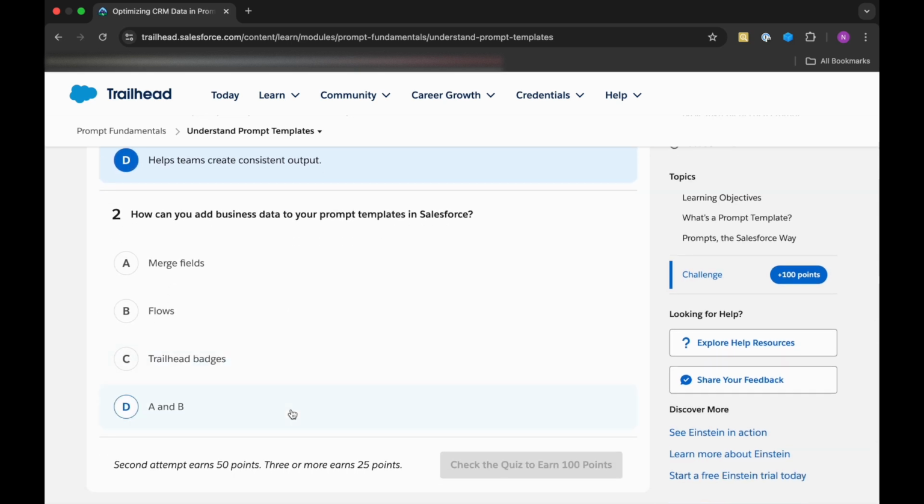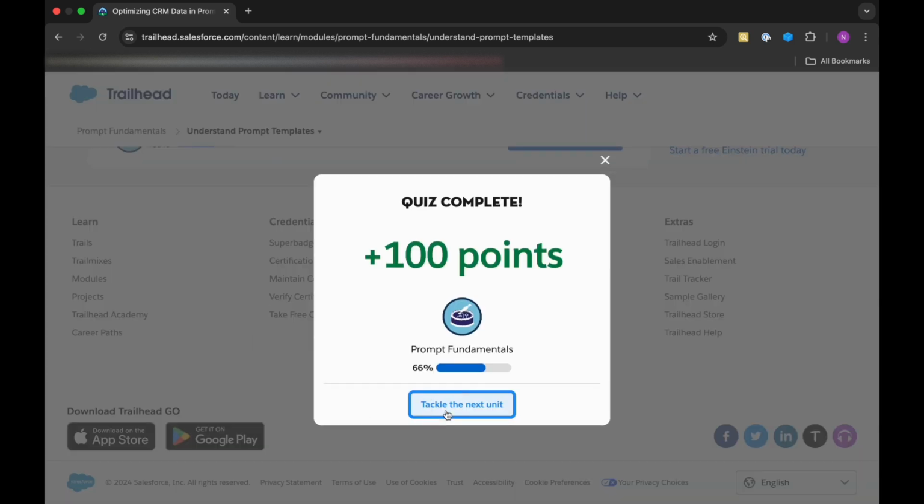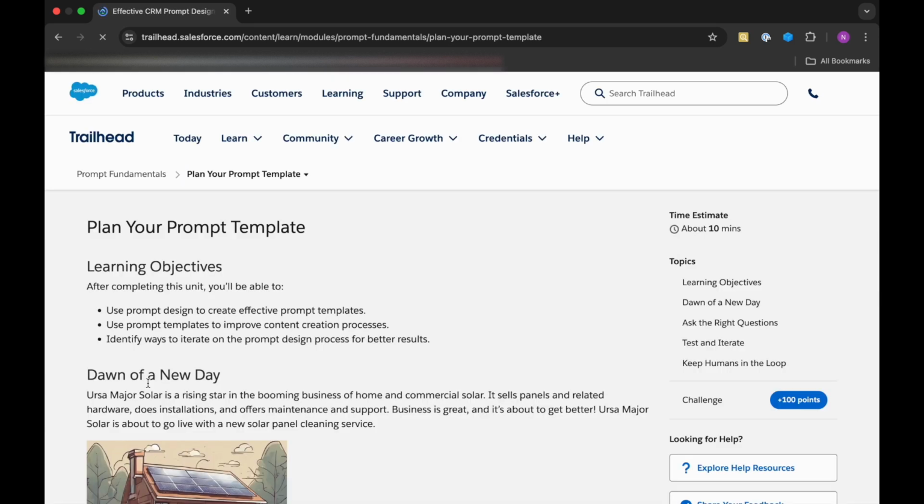Second is, how can you add business data to your prompt templates in Salesforce? First is, merge fields. Second is, flows. Third is, Trailhead badges. And fourth is, A and B. So A and B should be the correct answer. Let's check. It's correct. Let's move on to the last unit of this module, that is, plan your prompt template.